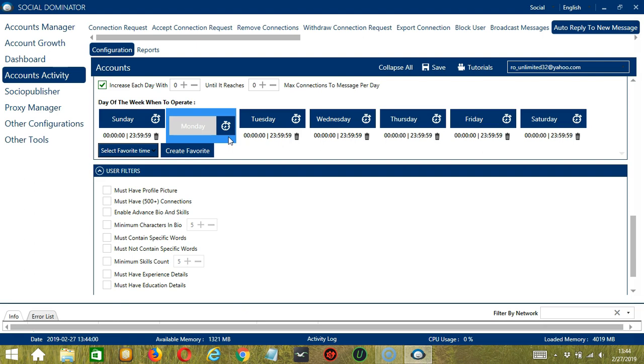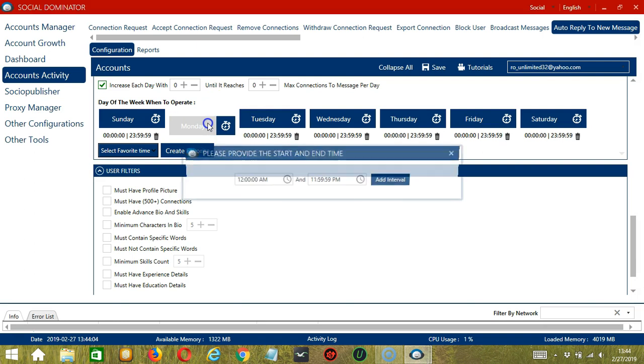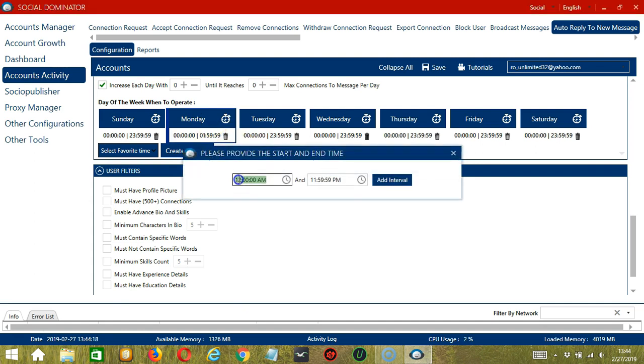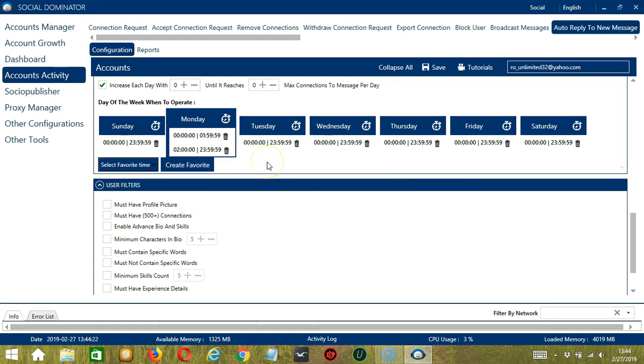You can add multiple timeframes in one day. Simply click the day you want to configure, Monday for example, provide the start and end time, let's say 12 a.m. to 1:59 a.m. and click add interval and it's added. Let's add another one on the same day. Let's say 2 a.m. to 11:59 p.m. Click add interval. So as you can see, we can have several schedules in one day.